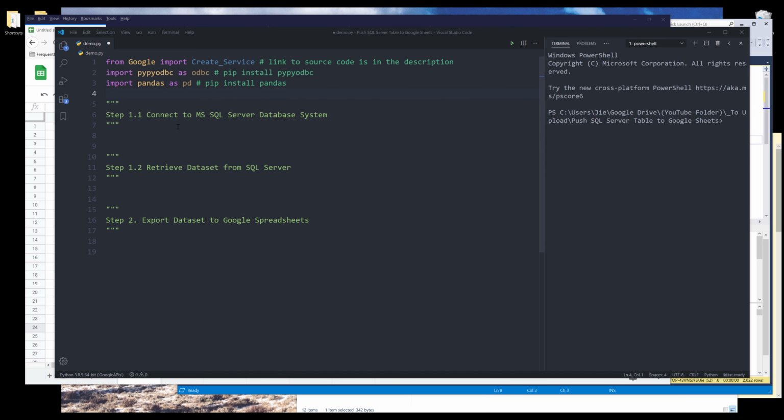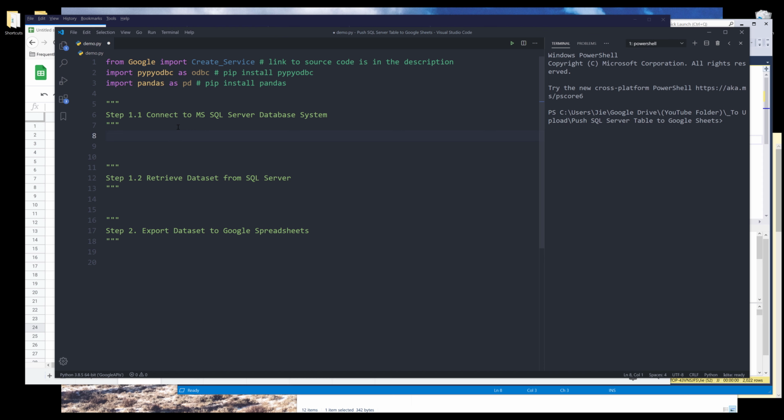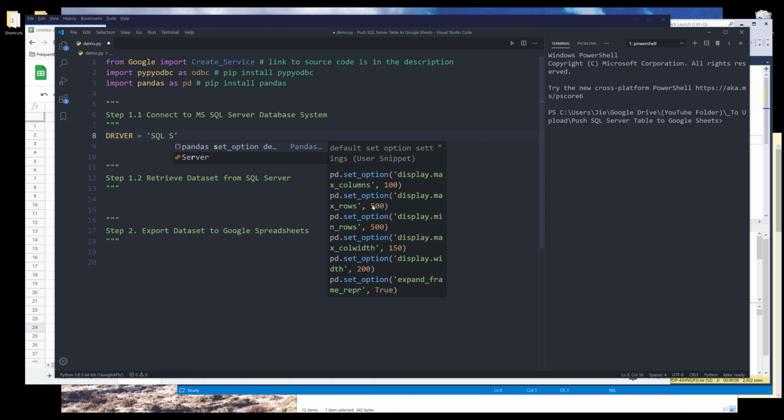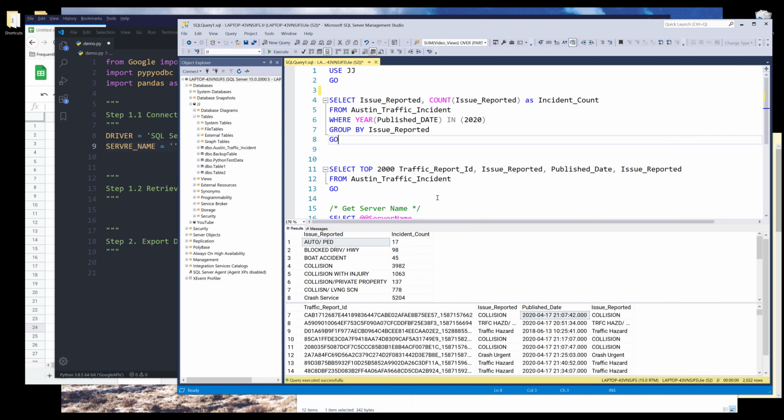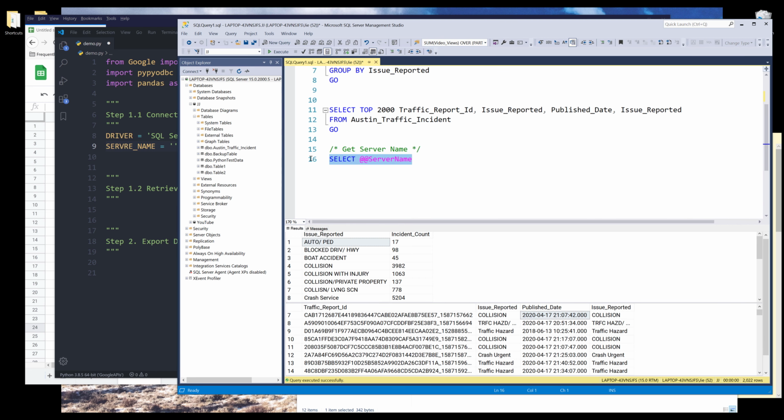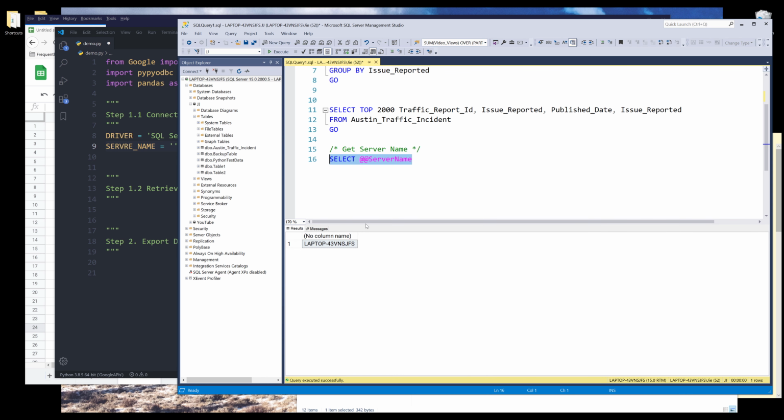So for the first task, we are going to connect Python to Microsoft SQL Server. So we need to provide a driver. And for SQL Server, the driver name is SQL Server. Then the server name. If you don't know your server name, then you can go to SQL Server and run this select statement: select followed by two @ signs, server name. And it will return the server name linked to this database.